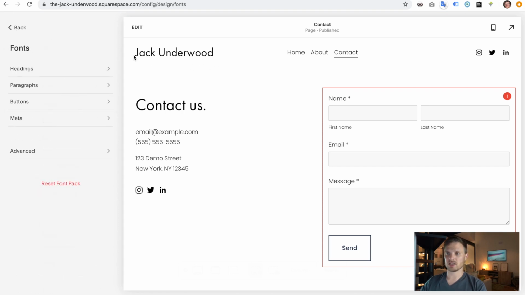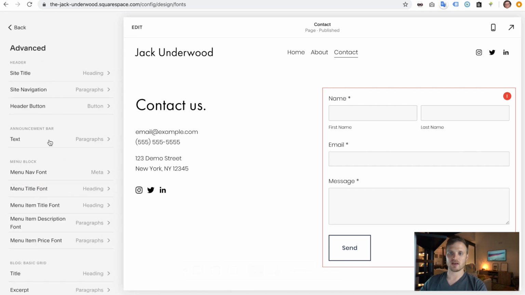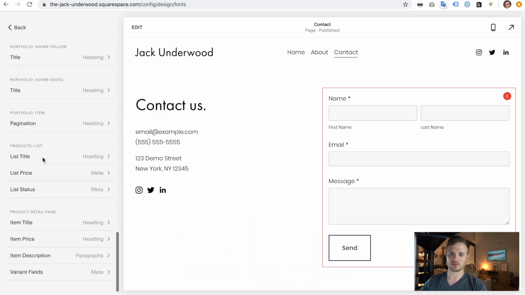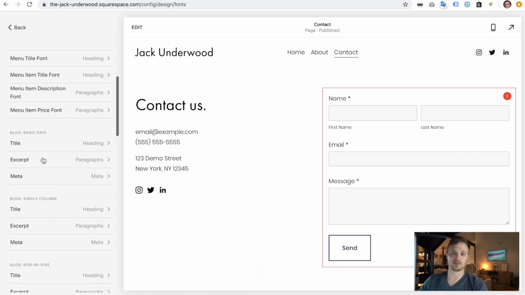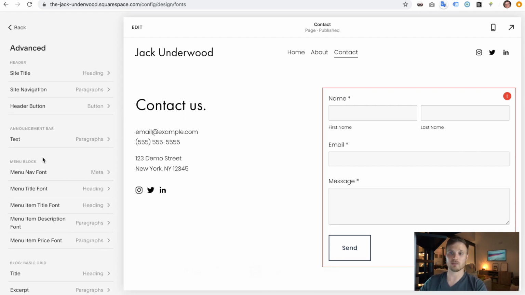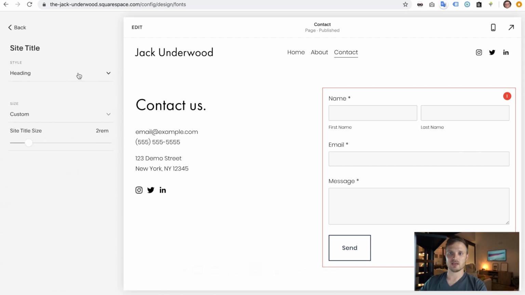So I do want to change this into something more fun. This is called your site title. I don't want to change globally all my headings and all my paragraphs. I just want to change my site title. So I'm going to hit advanced. And then right here you see a bunch of different options that you have to change just very specific types of text around your website. So I'm going to hit site title and then drop down my style and change it to custom.